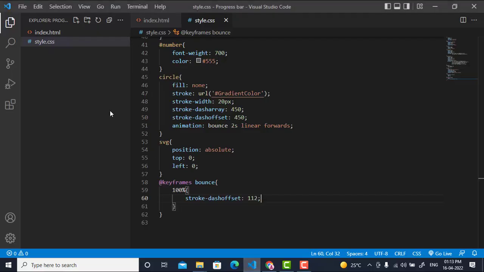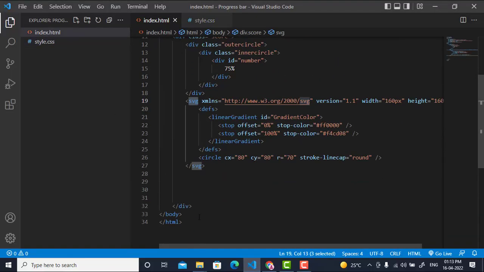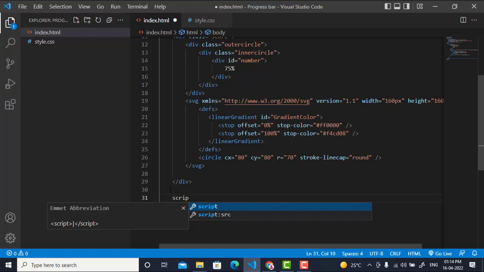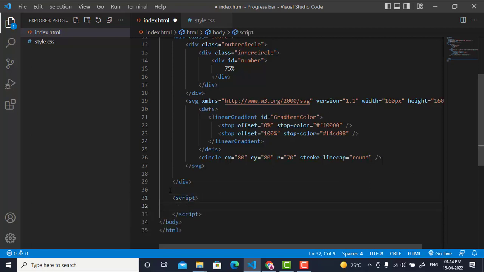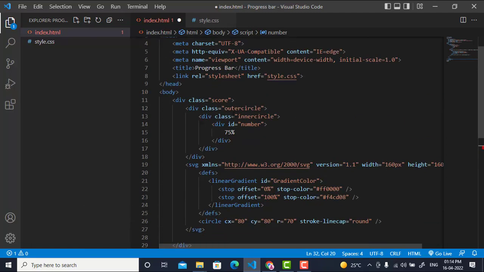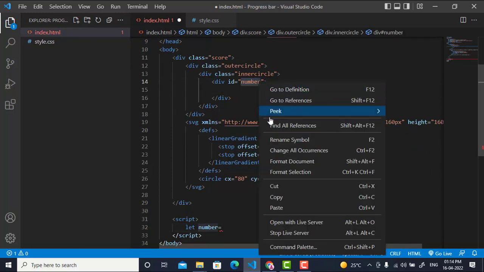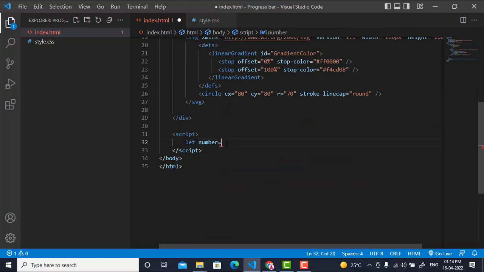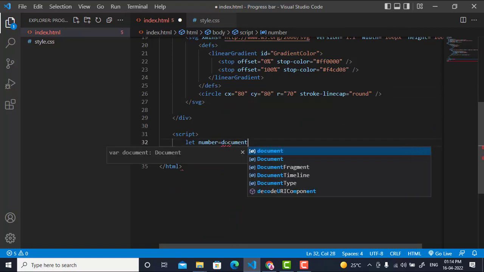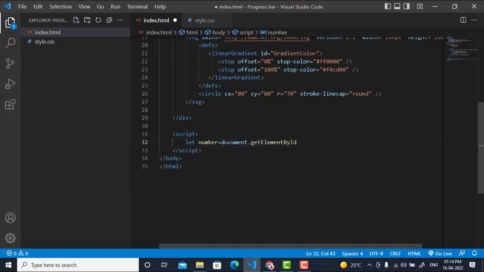Coming to this, I will enter into the body. Before the body closes, I will write script, because I want to insert JavaScript here. I will write let number. We'll do one thing: this 75% I will not write here, I will use this ID. Copy. Let number is equal to document dot getElementById, and here I will write number.